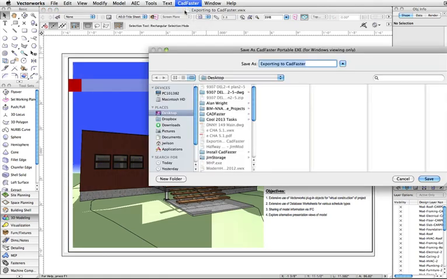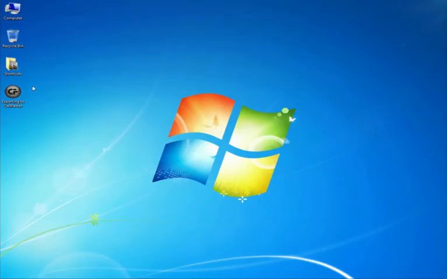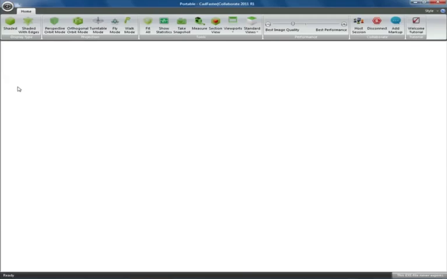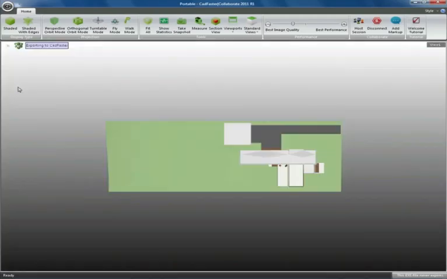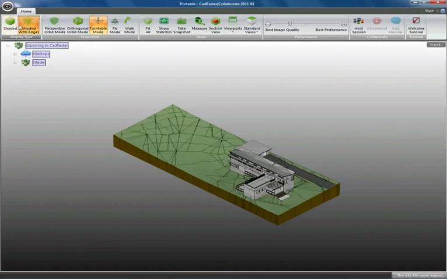Once we save our settings, we'll go ahead and save our file. Once the file exports, we'll be able to open it here as an EXE file on a Windows machine. At the top left, you have options for what display type you'd like to use, either shaded with edges or just shaded.